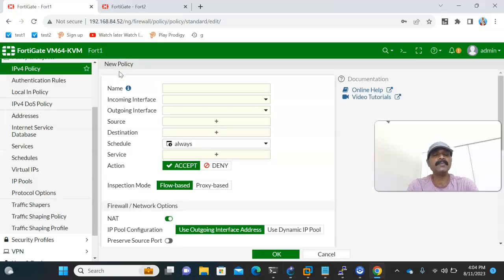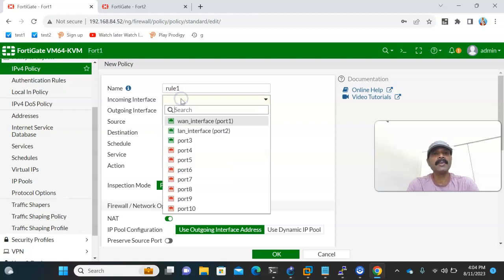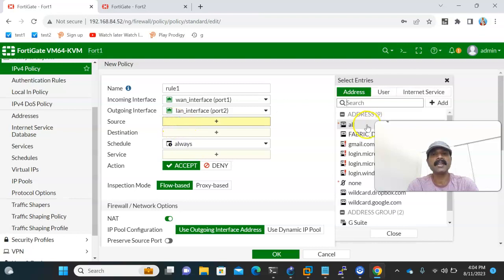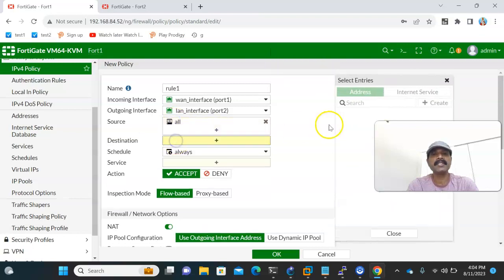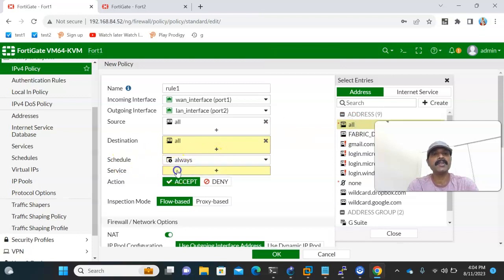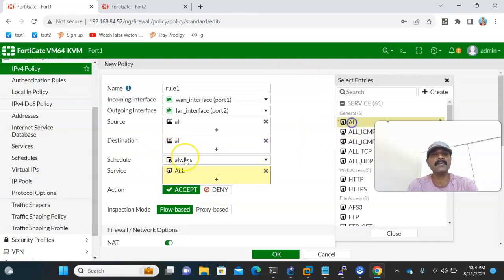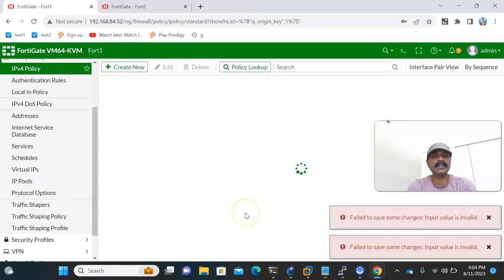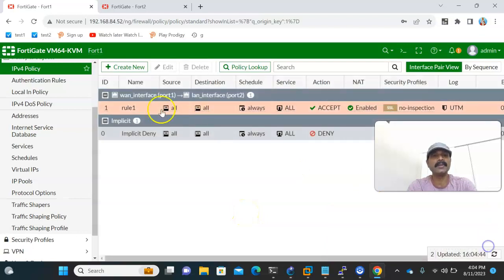Okay, so create new. Let us make the rule as rule 1, just my naming convention. Okay, incoming interface is from WAN interface to LAN interface, and source address we can give just all, destination I'm giving all, and schedule is always, and service is also all, and action should be accept. Okay, so these are the main things I have to configure. Just click OK. Similarly, we have to create a second rule for LAN to WAN communication, and then let us do the ping. Okay, so the first rule is created for WAN to LAN.